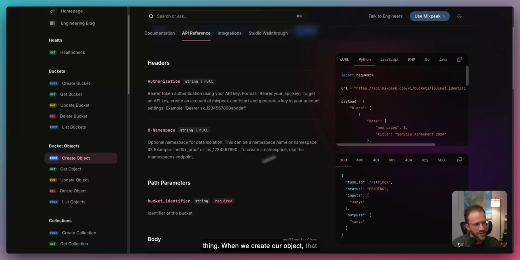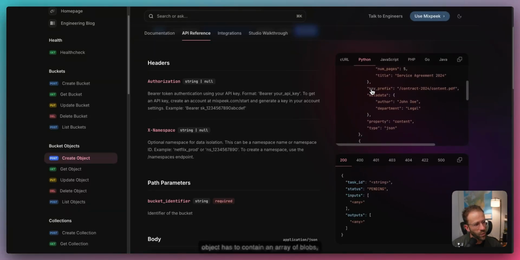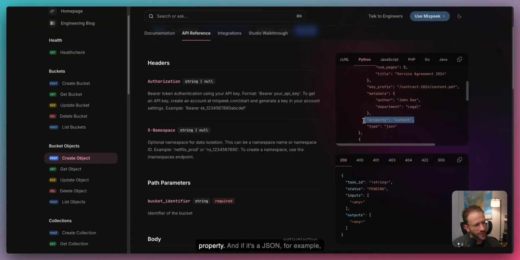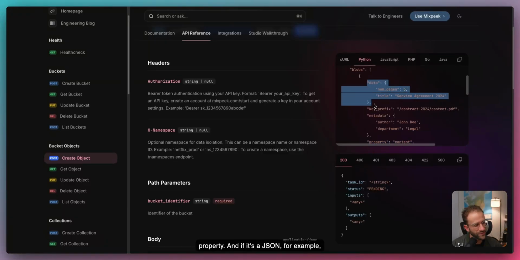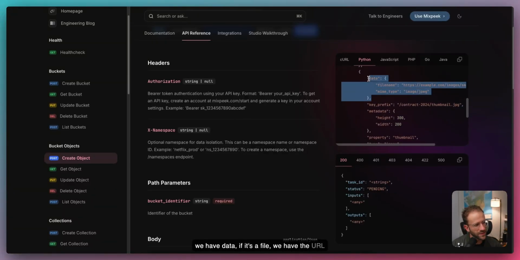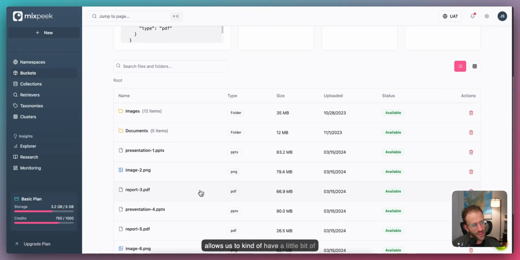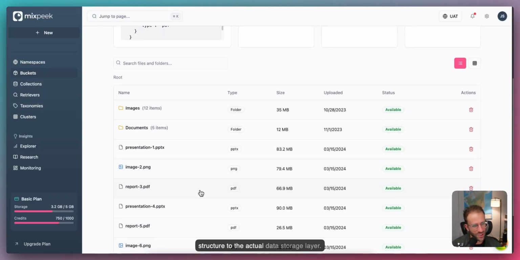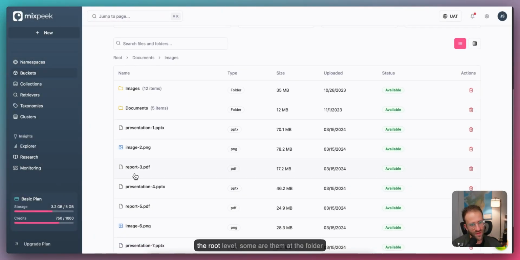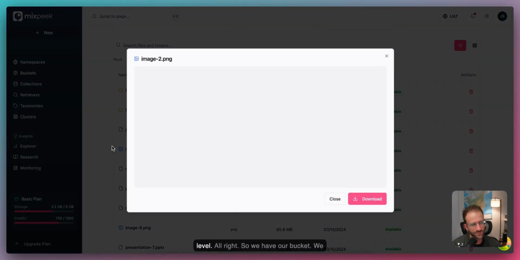When we create our object, that object has to contain an array of blobs where the blob has a type as well as a property. And if it's a JSON, for example, we have data. If it's a file, we have the URL of the file, etc. And we can also include metadata, prefixes, etc. And that is what allows us to have a little bit of structure to the actual data storage layer. We can see some of these examples here. We have folders, and some of them are at the root level, some of them at the folder level.